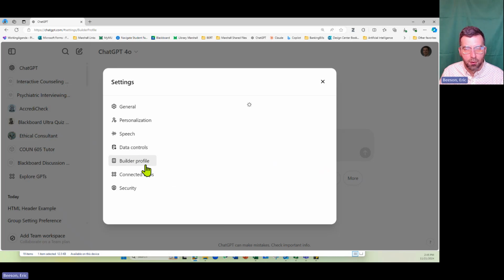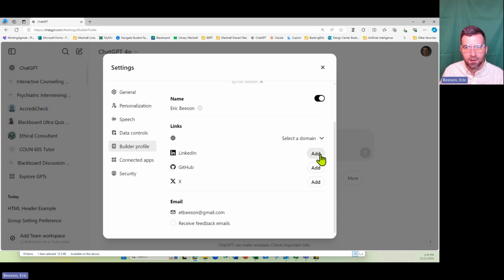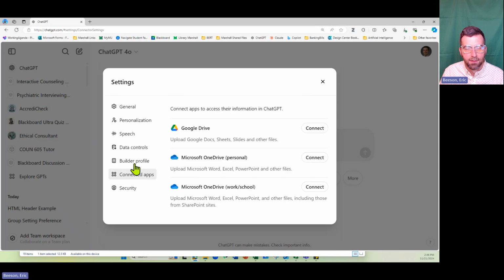You can also create your little profile. So if you're building any custom GPTs, then you can have those profiles here. You can add your social links or anything like that. You can connect other logins if you want.